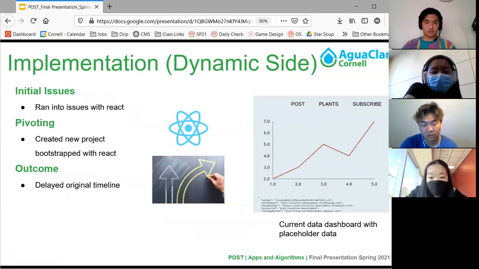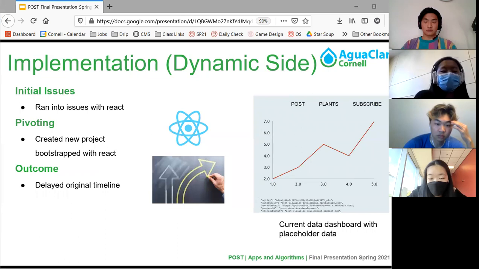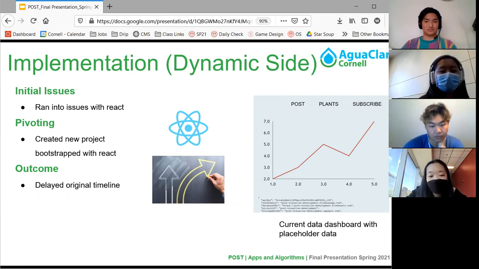During the semester, we ran into some issues with React. We were having trouble with getting the code to build correctly due to difficulty with the integration of the static side. As a result, we tried to rebuild the project using Bootstrap instead, and to the right, we see the current data dashboard using placeholder data. Next semester, we hope to integrate the data with Firebase. Because of the difficulty integrating the static and dynamic side, we delayed our original timeline.